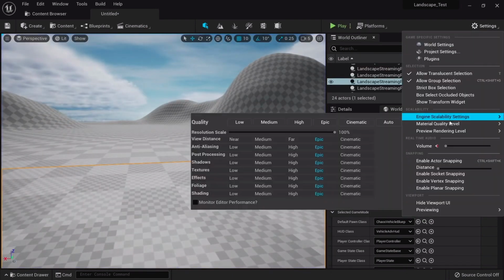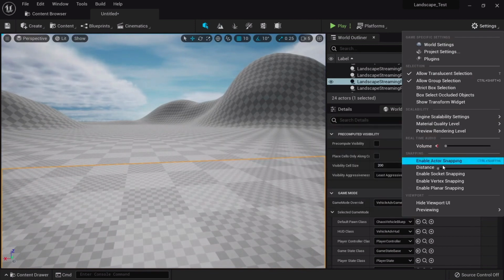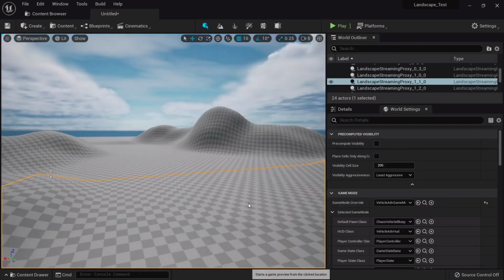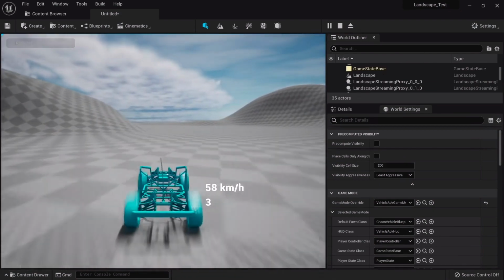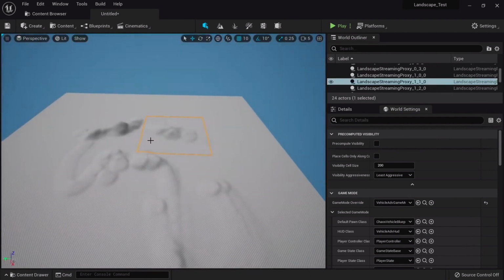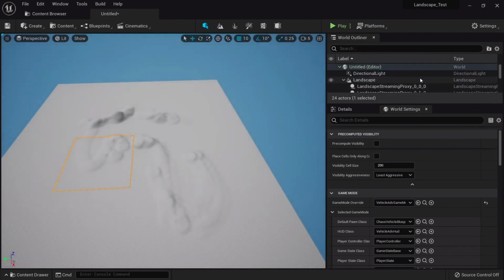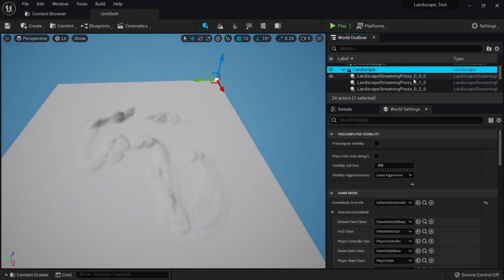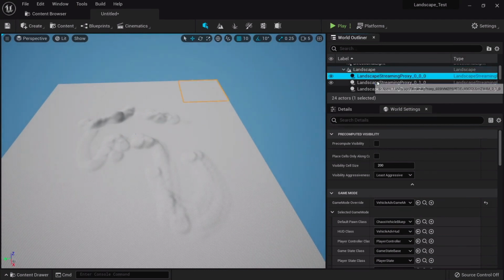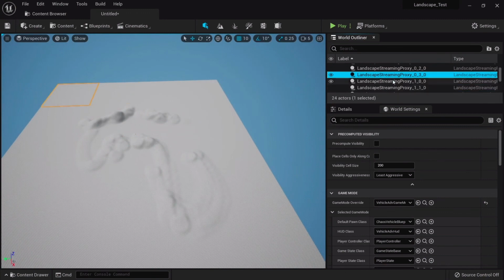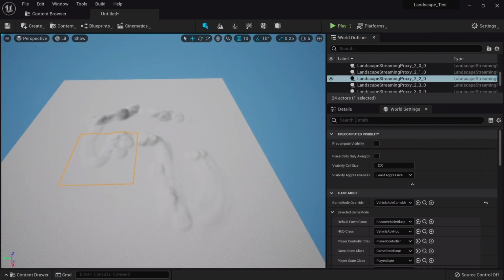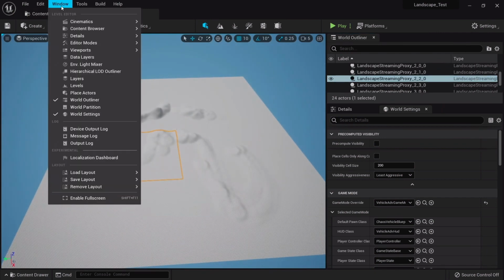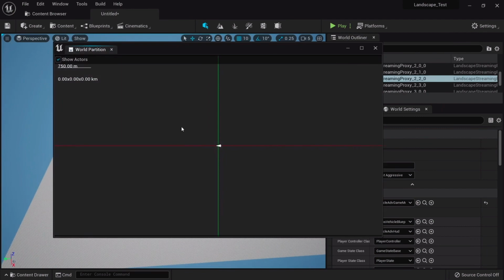And now let's lower the volume here. Real-time audio. It's okay. So as you can see, I can move around and I have my landscape and everything is loaded. So you see that I have different components here, and now that I have my external actors enabled, I have different proxies that I can load and unload in real time depending on the distance. So if I go to Window and go to World Partition, you will see that I have nothing here.